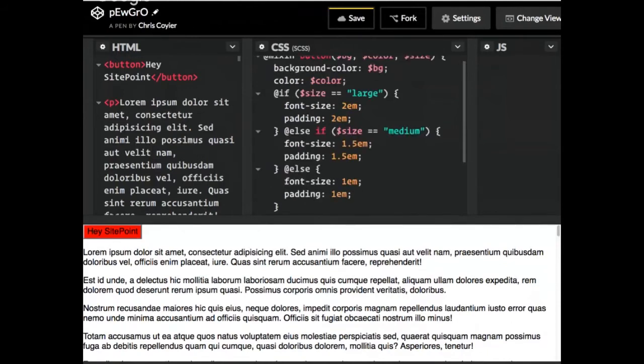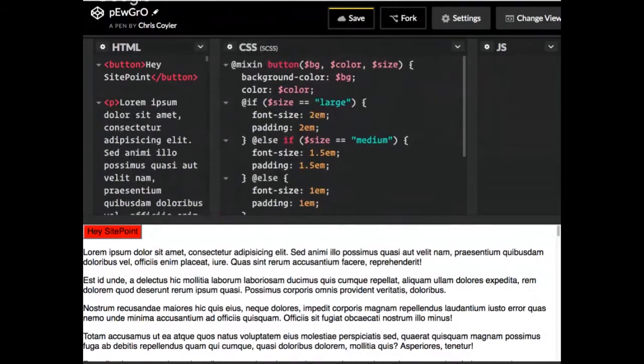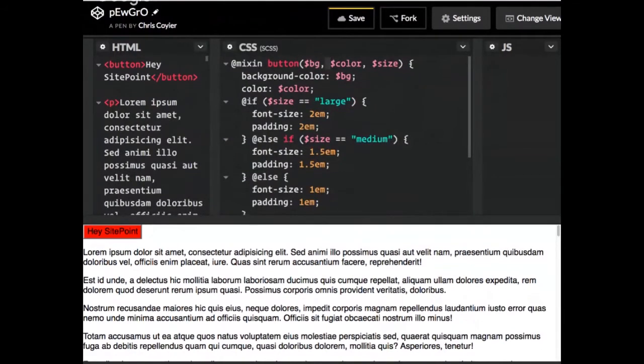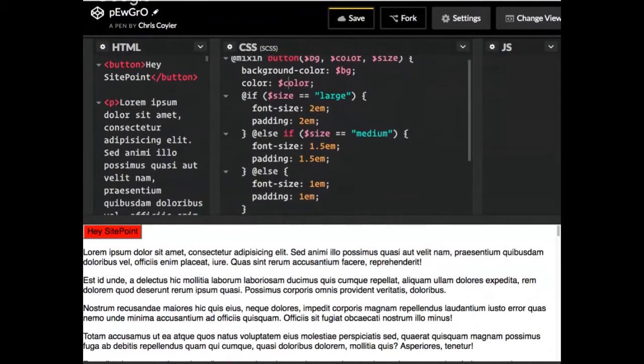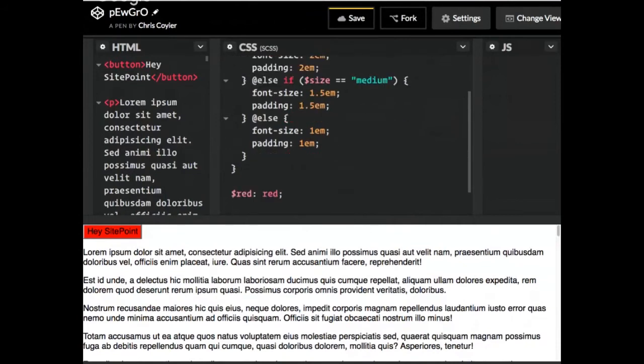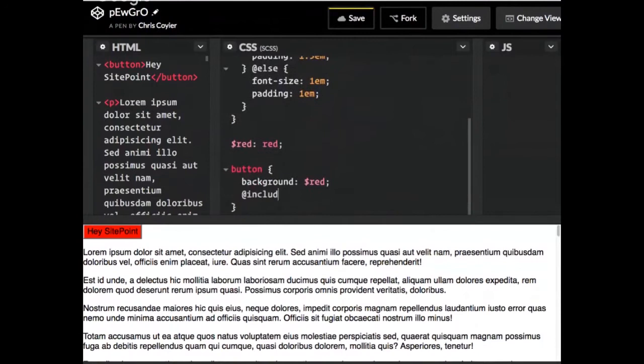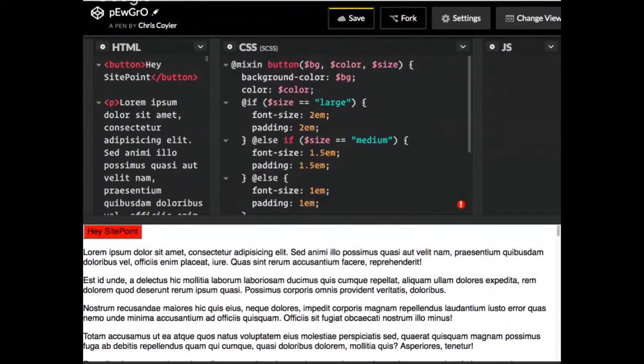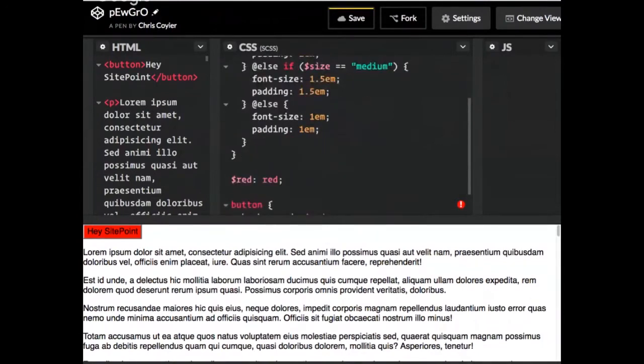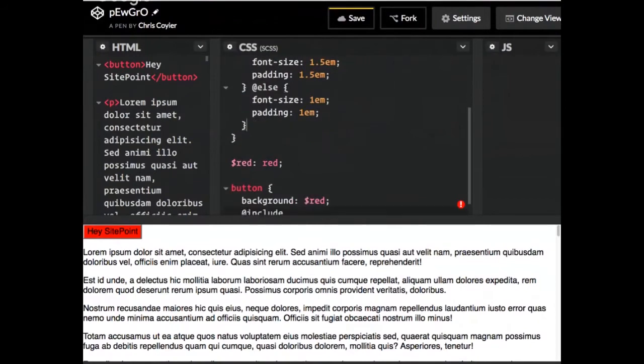That's cool. So here's my really dumb SCSS Mixin. It takes 3 variables, background color and size. It sets the background color and the color to those variables. Then it has a little logic in it. Is it a large button? Make it large. Is it a medium button? Make it medium, whatever. So now I can call that Mixin. I can go include, and what did I call it? A button, and pass it 3 things.